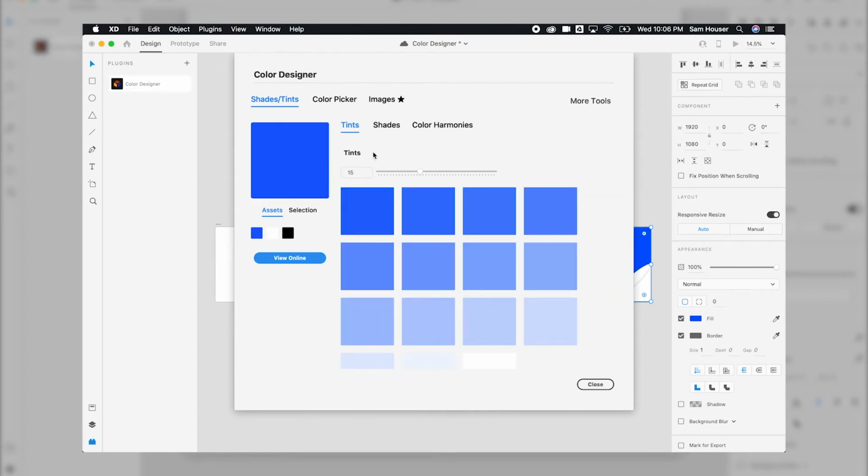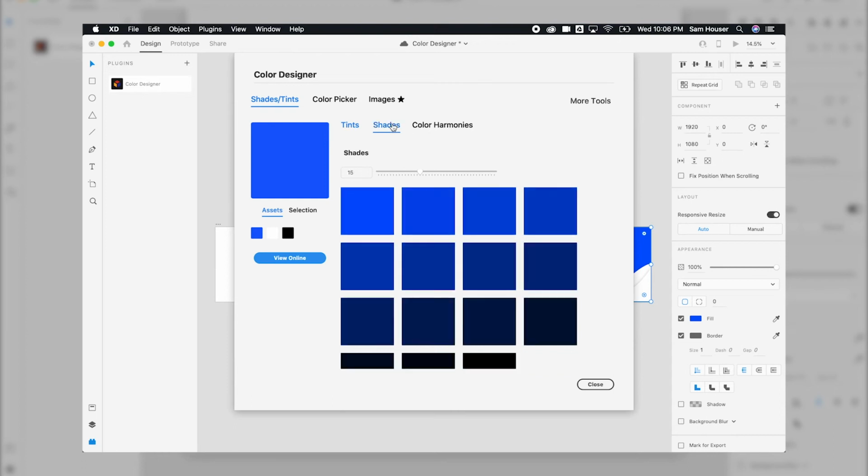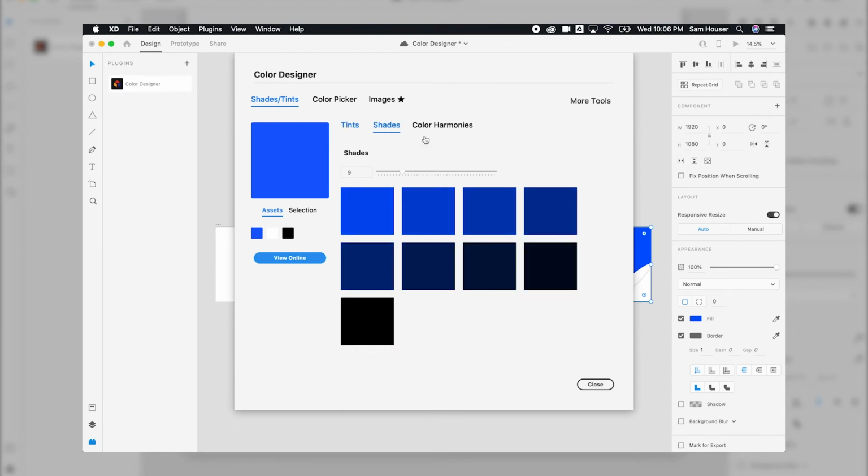If you select Tints, it shows your color's tint all the way down to white, and you can use the slider to show more or less steps. If you select Shades, it will show your color's shade all the way down to black, where you can also use the slider for different amounts.